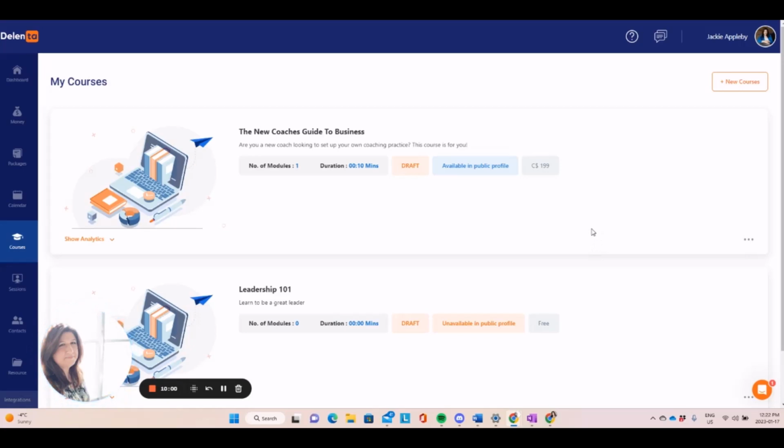Delenta does come with full scheduler functionality. So you can set up those paid appointments, you can set up those coaching appointments and have those links go out to your clients and have them book fairly seamlessly.